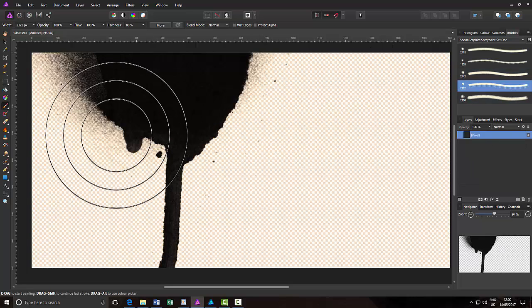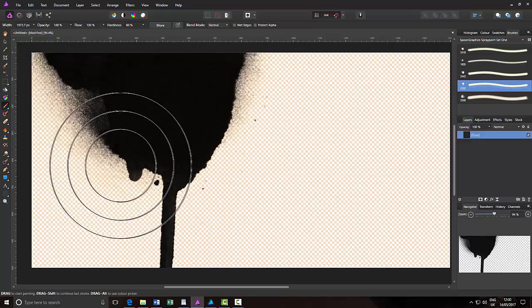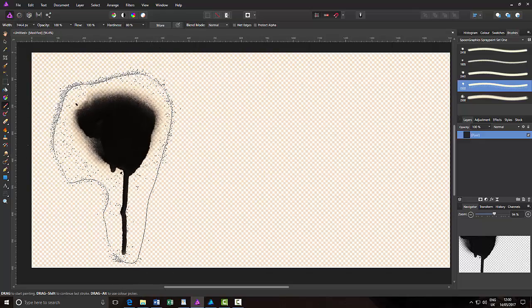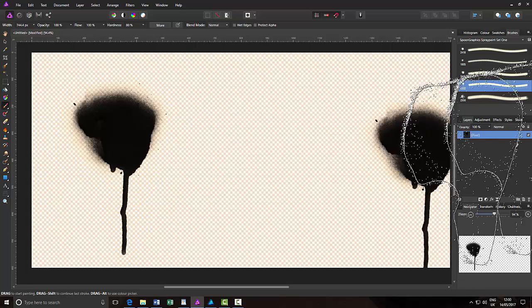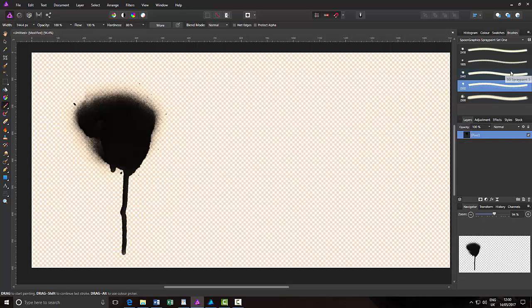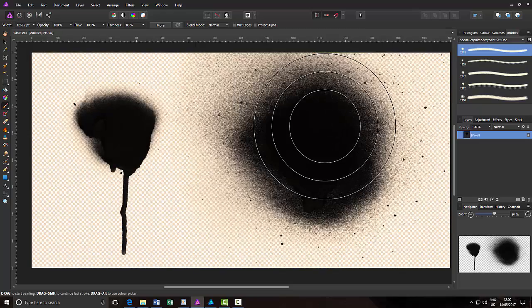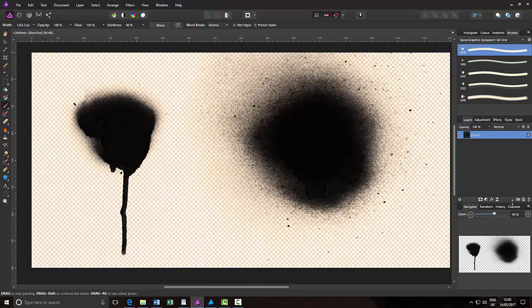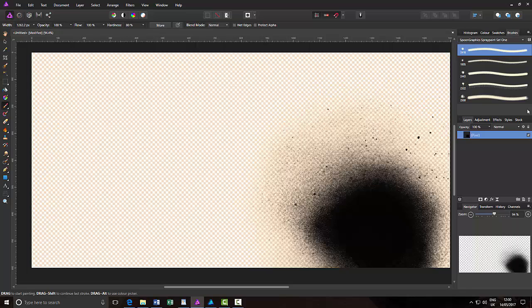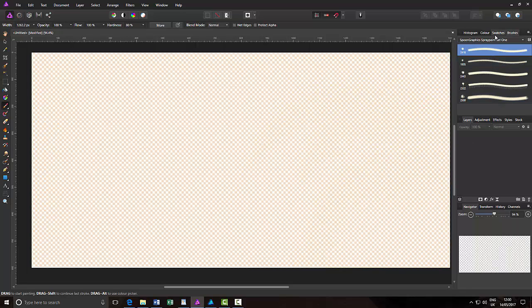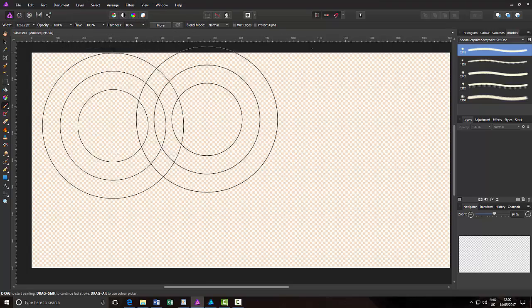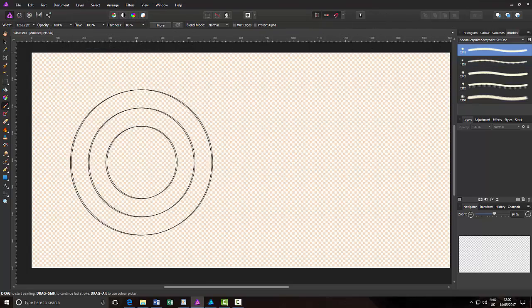I'll reduce the size of this one just so you can see it. It just looks like the paint dripping down. So that is quickly how that looks and how that works. Obviously, like normal brushes, you can change the colour and you can change the size and what have you.